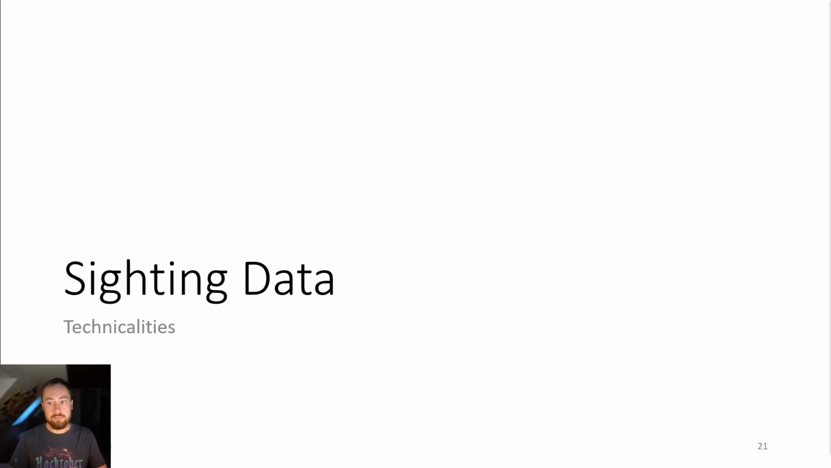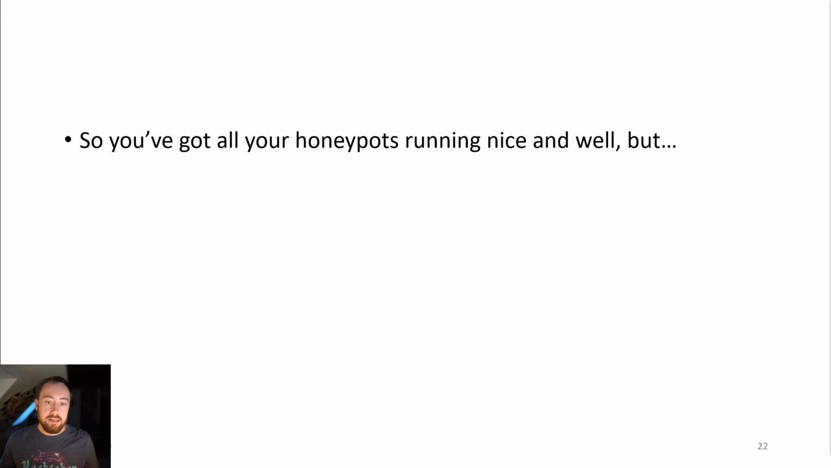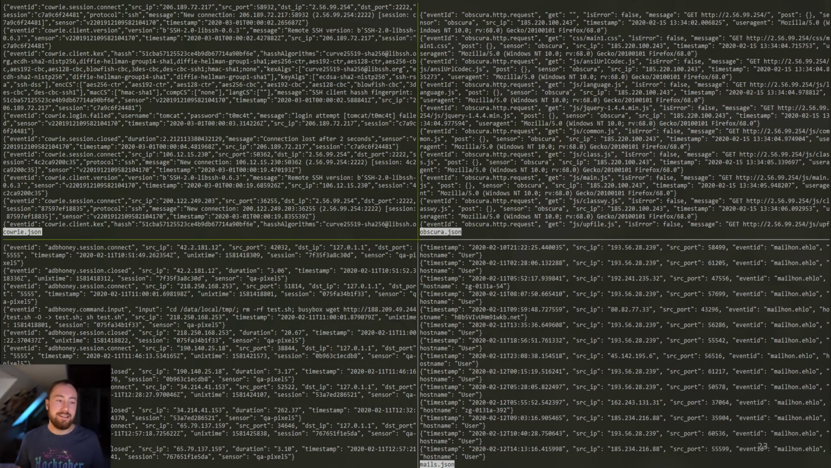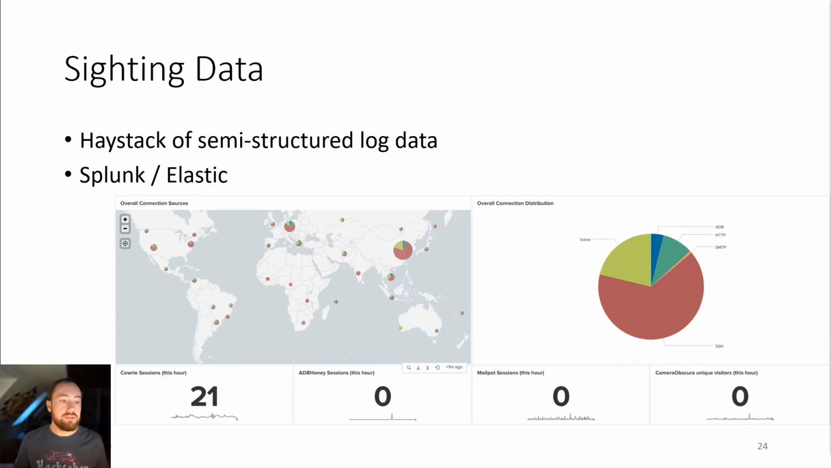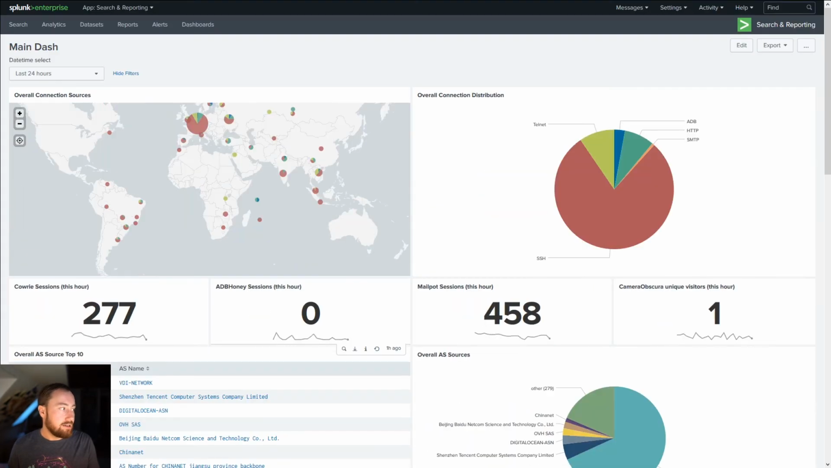So you've got all your honeypots up and running now, but they look like this. All you can see is text scrolling down your screen, which is not nice to read for humans. So what can you do? What I can recommend is to use something like Splunk or Elastic to sift through this haystack of semi-structured log data and visualize it. How can this look in reality, just as a quick glance?